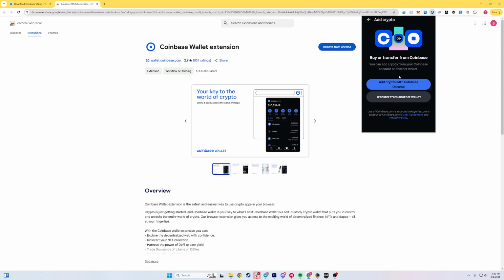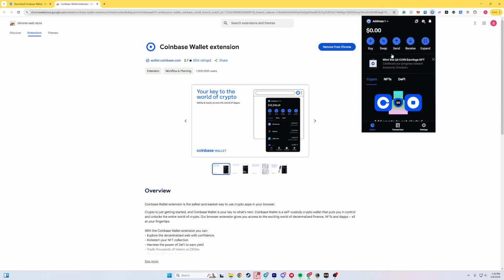So what I can do is I can click buy. And I can either add this from another wallet, like I said, or we can add crypto with the Coinbase on-ramp. So if we want to buy cryptocurrency, this is where we're going to do it from.